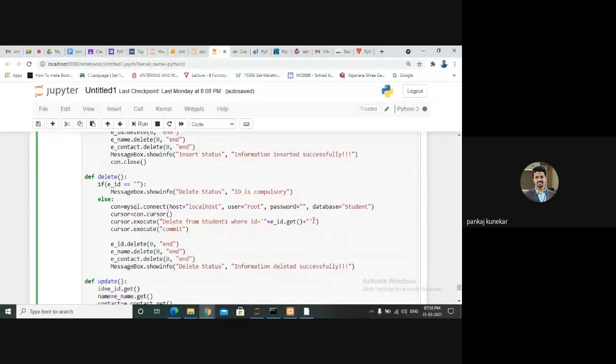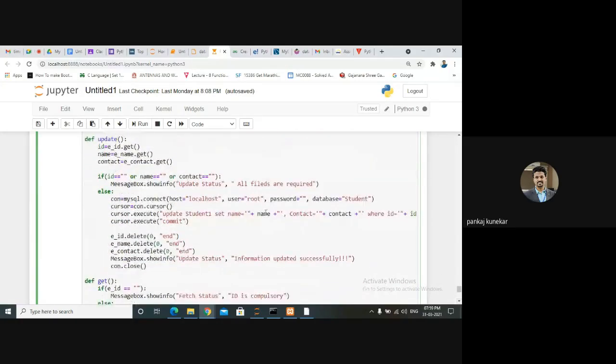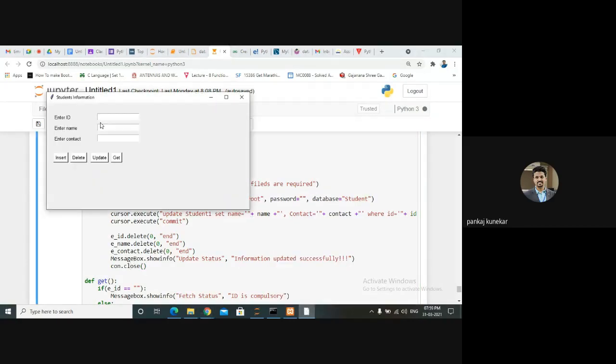So this statement will update. The update will update your table according to your IDs. Same thing, we need to erase all the e underscore id, name and contact text boxes. And finally we have a message box to be printed, and then we have a connection close. Now we'll see the update statement.